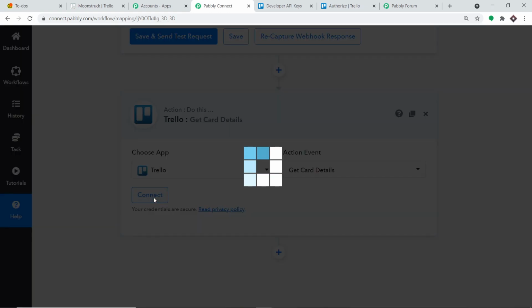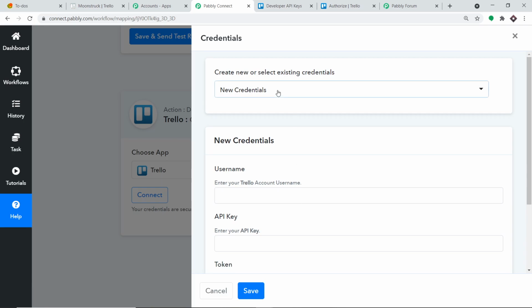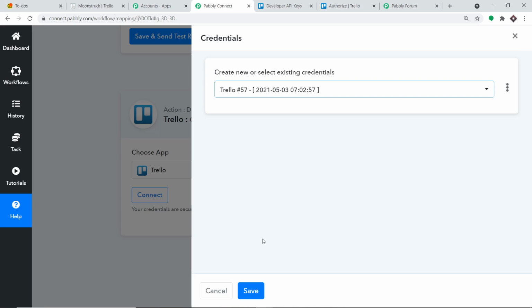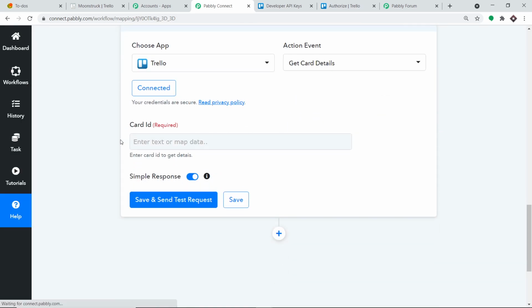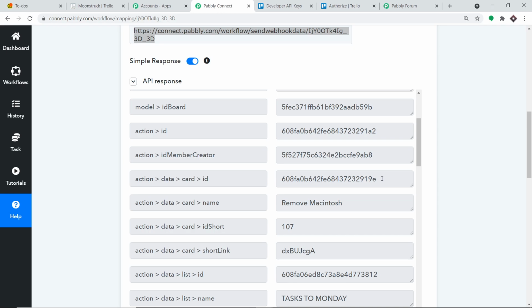Okay, so let me just click on connect. In the new credentials, we again have to fill the username, API key and the token. I'm not going to do that. I'm just going to click on the recent setting. So this is my recent setting. Okay, and let me just click on save. So when you click on save, a blank has appeared in front of you, the card ID. So basically this is my card ID.